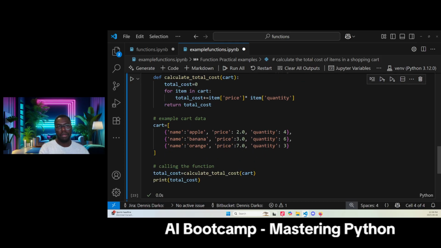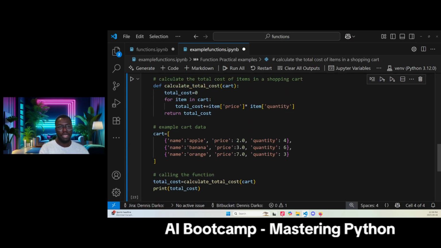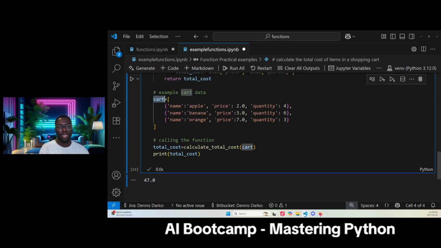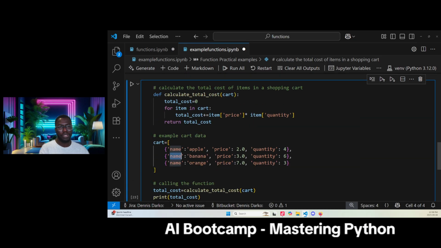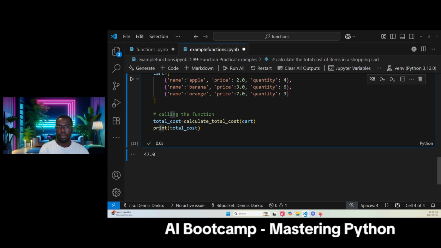So this is basically how we calculate the total cost of items in a shopping cart. You see? And it's very simple. With the help of a list, a dictionary, functions, and also a for loop, we are able to do this in simple steps.